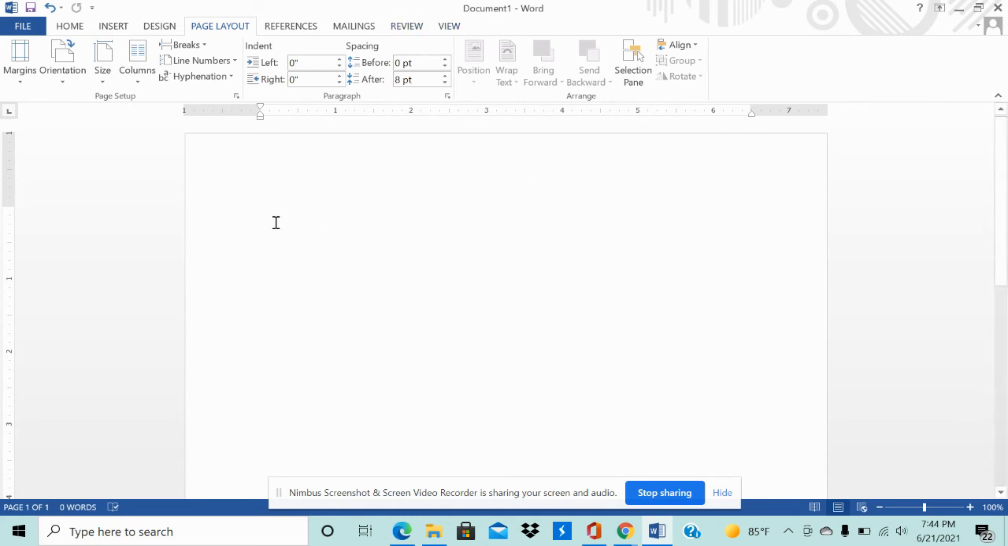Then the next thing we have is the insertion point. The insertion point is where the action takes place. If I begin typing, Word is ready to accept any text that I enter.